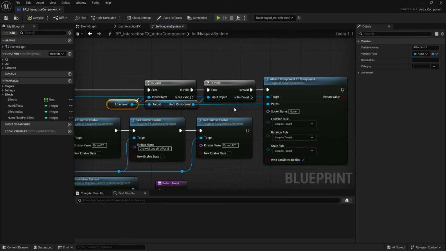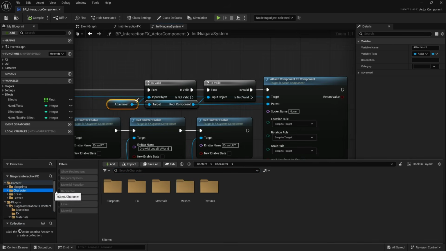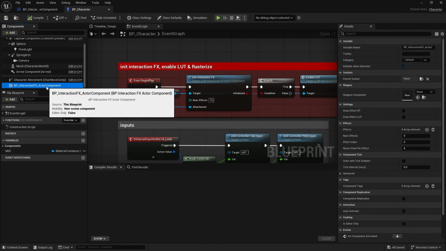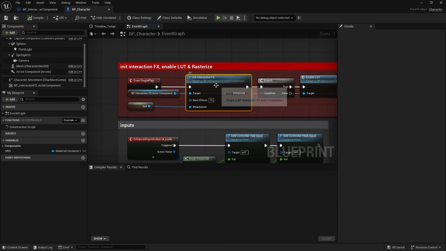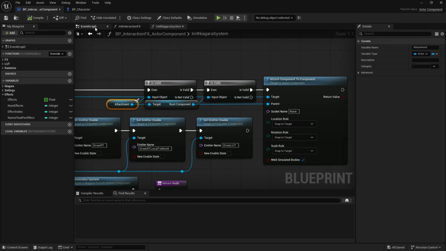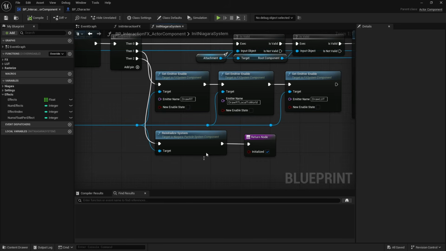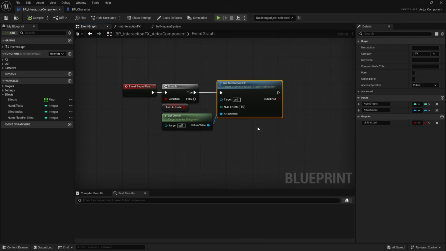In my case, this blueprint component is attached to my character. And so I want the Niagara component to be attached to the character's root component. That way, the Niagara system's position automatically reflects the character's position, and this becomes important later when rasterizing effects. Anyway, next I initially disable the rasterizers and lookup texture emitters in the Niagara system, and then I reinitialize it just to be safe. So that's the initialization part, nothing too fancy.